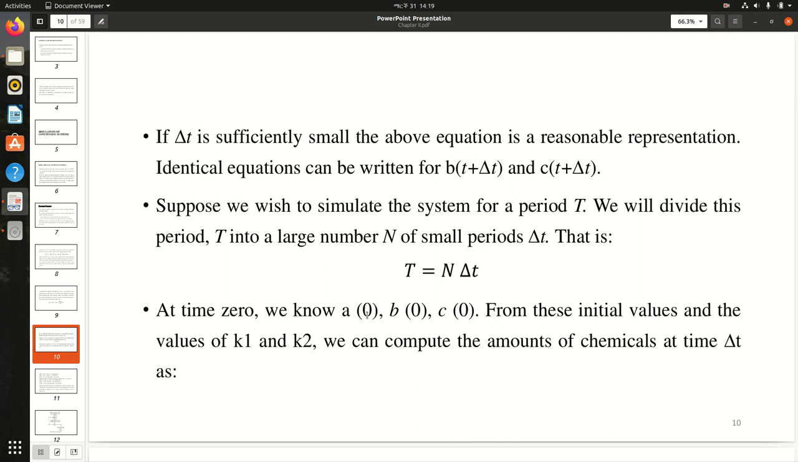Now, let me use Python to simulate such a system. Let us talk about T, for instance. T is how much time you wish to simulate. You can simulate for 1 year, for 1 month, or for a certain period of time, let us say 1 hour. So you have change of T, and N is T divided by change of T. That's all.